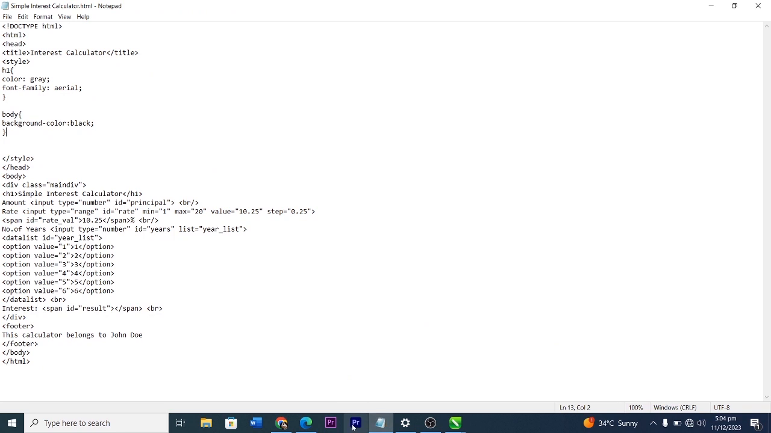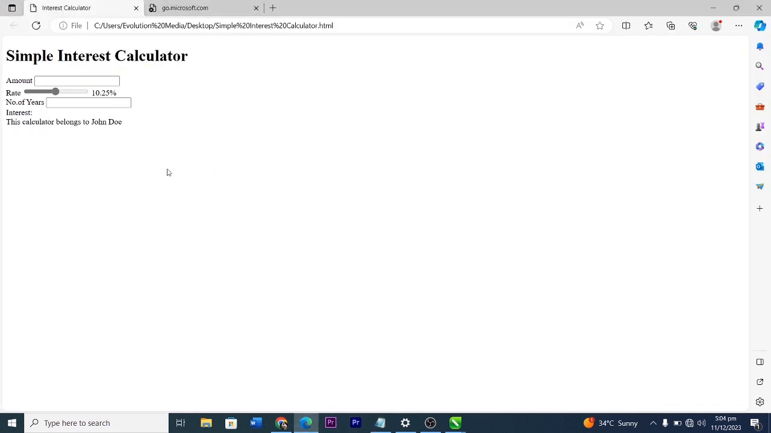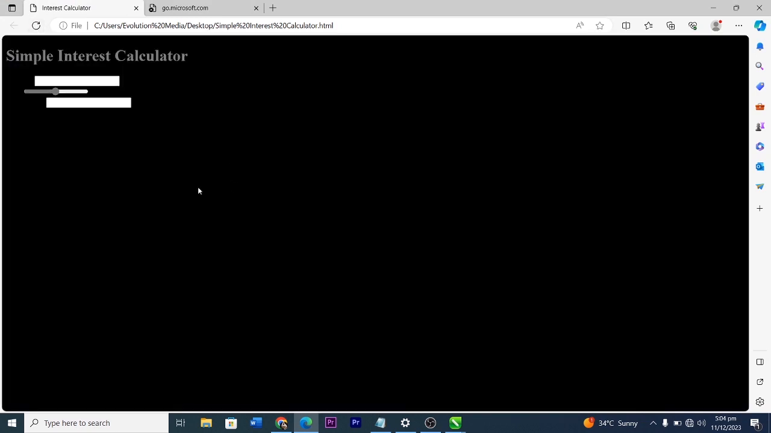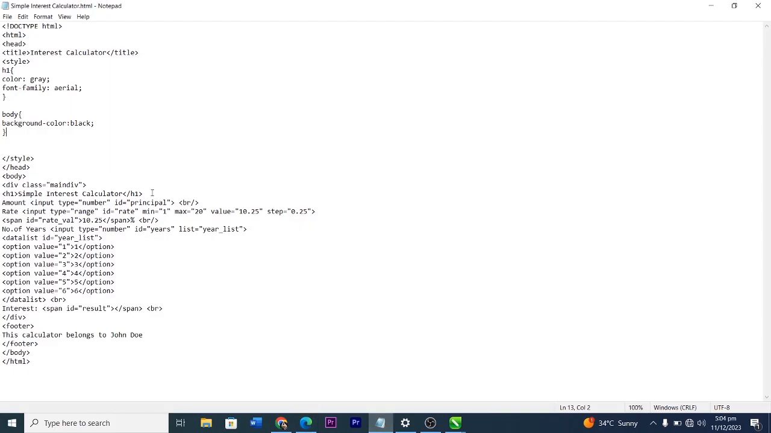Let's see what's going on here. So right now you see this, everything we have here is the body of our document. So you see everything is black, but this one is gray, and it actually has increased in size. The color is now gray, and the font family is actually Arial. So everything is black, all the background is black. But now we want to do something, because everything that is inside here is inside our main division. So let me go back into the code.